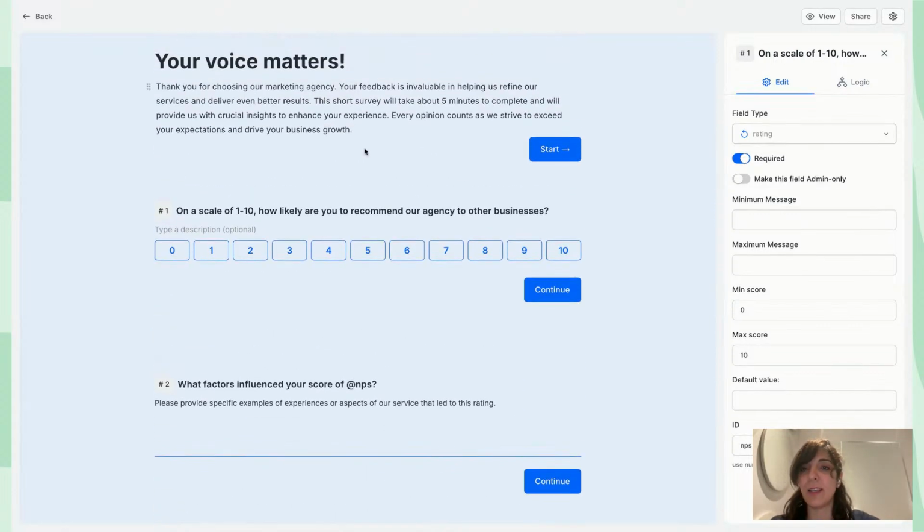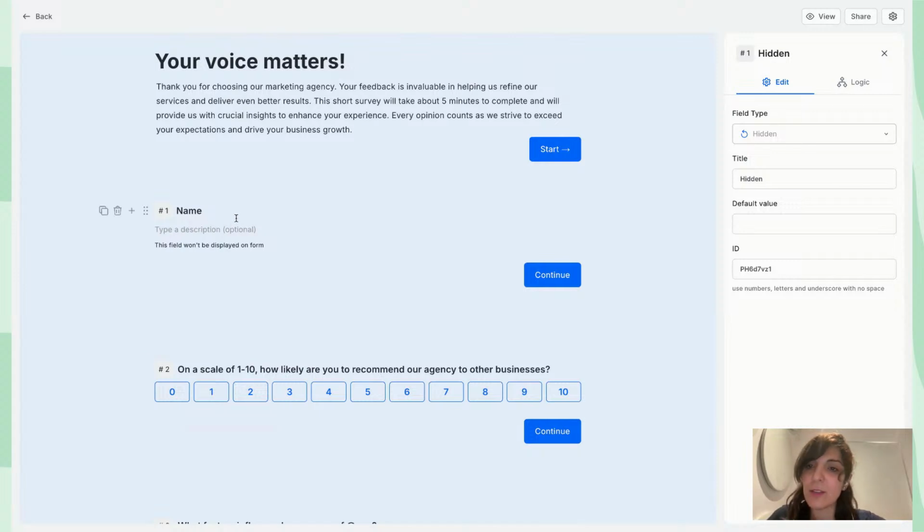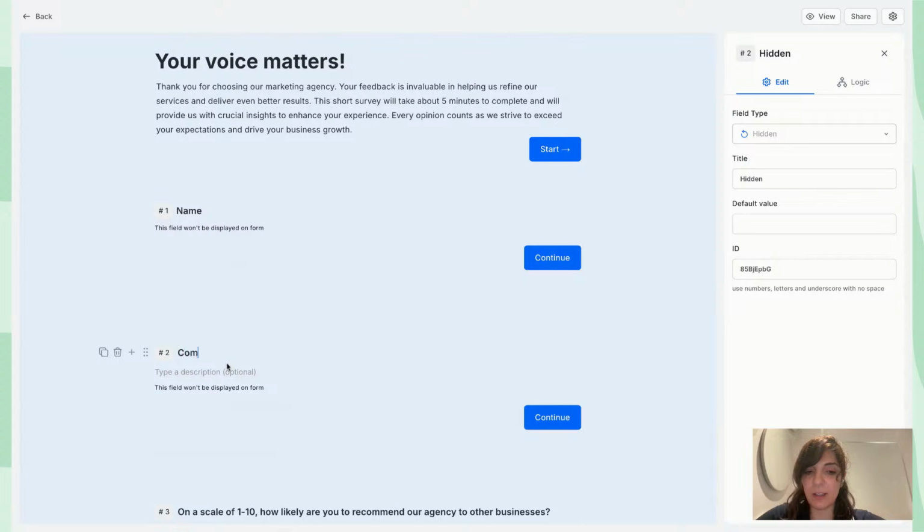Now let's say in this feedback form, I haven't asked for the name and email address of the user, but let's say I have it and I want to personalize it. So I will add a hidden field on my form. I'll call it name. Let's move it to the top, just in case, doesn't matter. Just for the case of this, I want to see it as the first item. And I set the ID as name. And I will add another hidden field, and we'll call it company and set an ID of company.